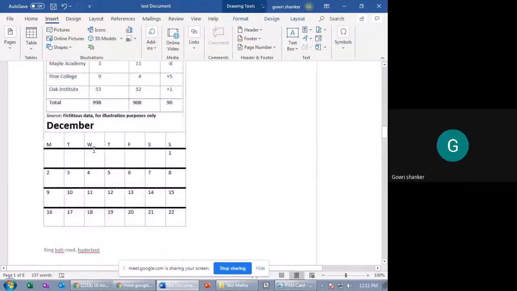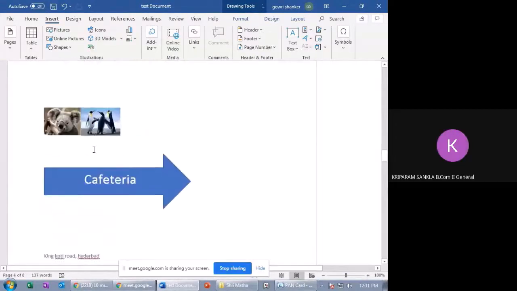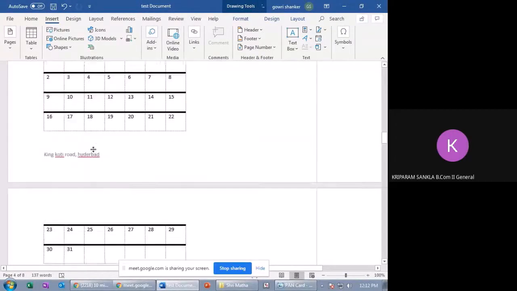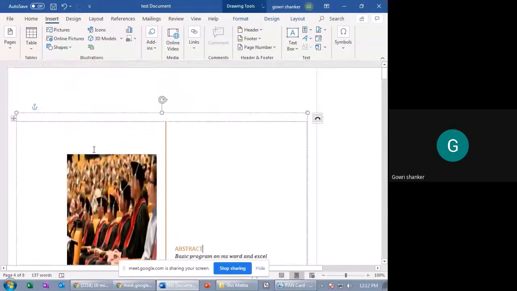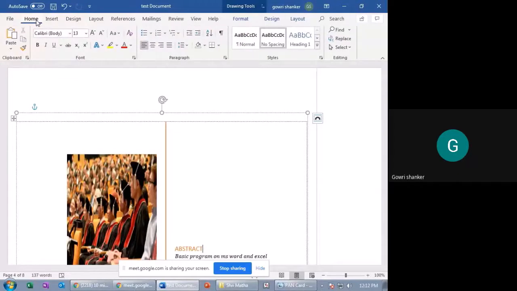Excuse me, sir. Yes. Sir, once explain superscript and subscript, no, sir? Superscript and subscript. One second. Did I tell you yesterday superscript and subscript? Yes, sir, you said, sir. One second. Font. One second. Okay. This is superscript. This is subscript.